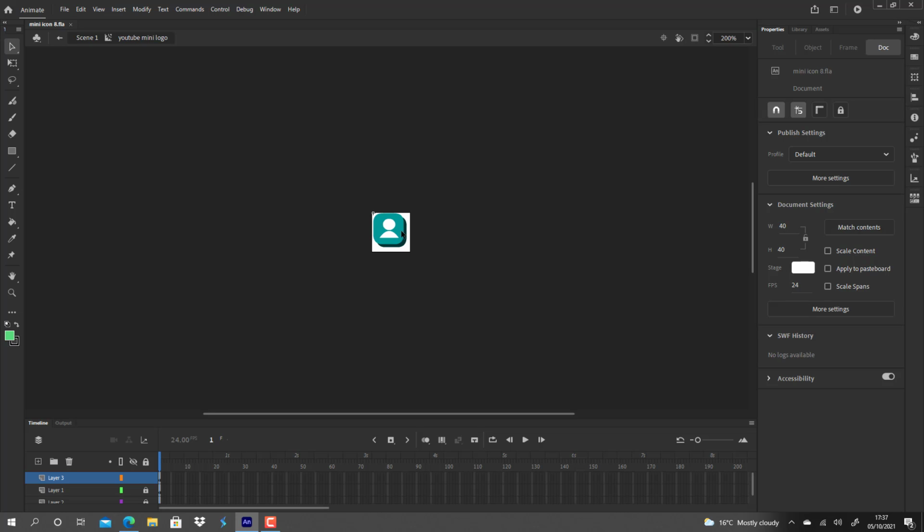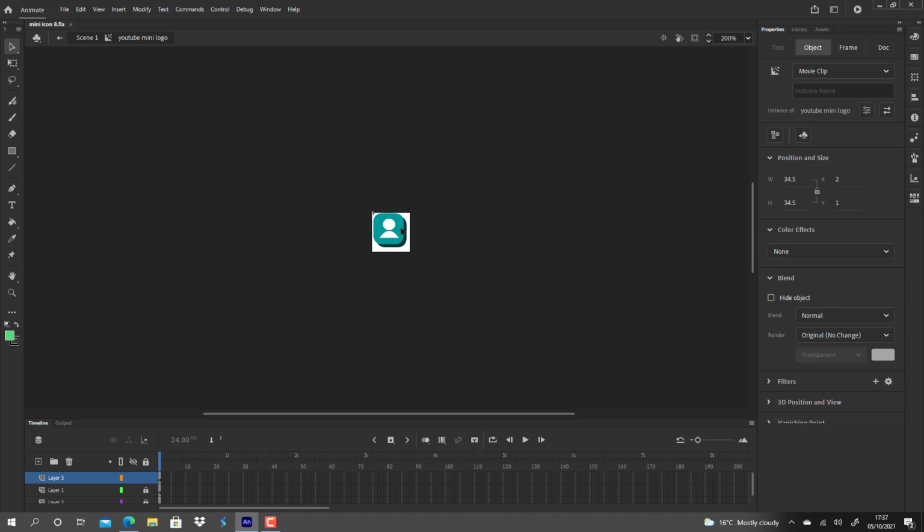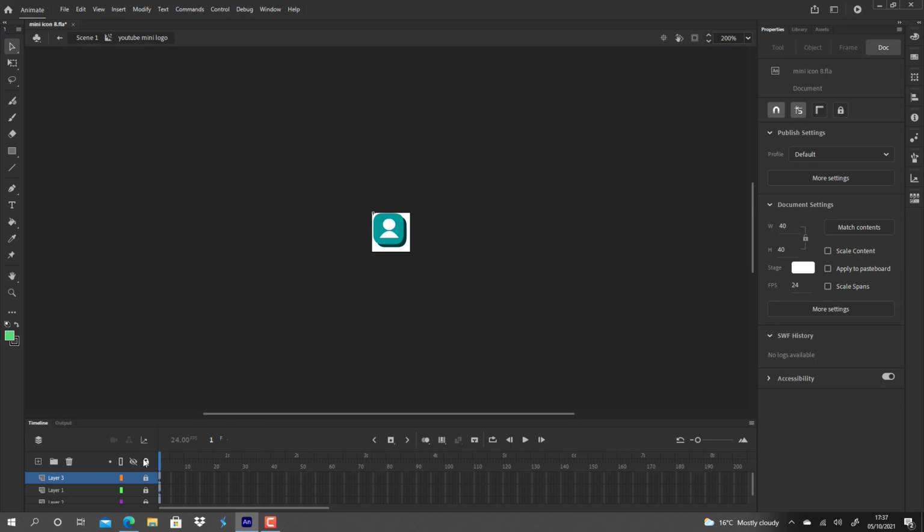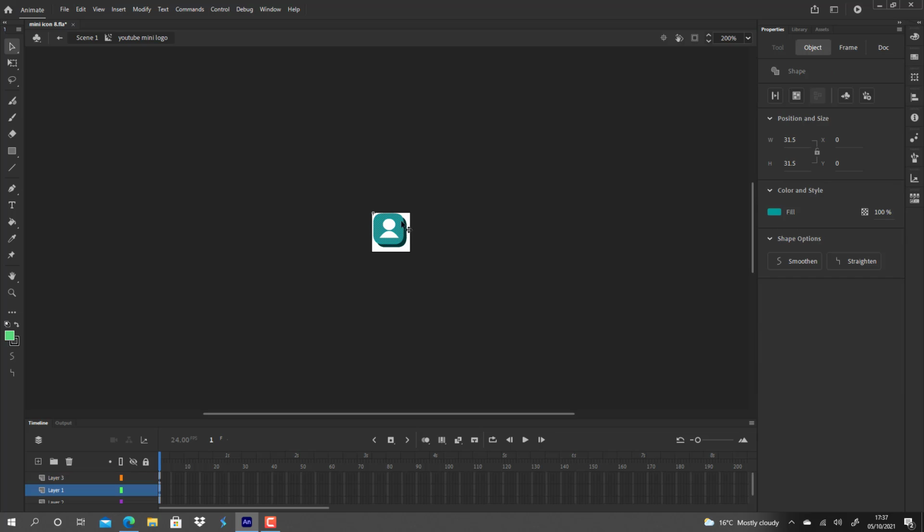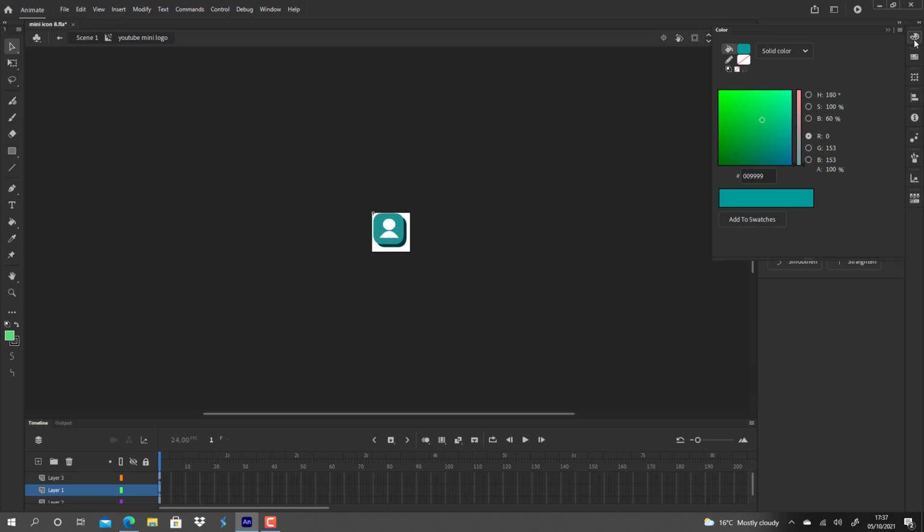If you select the box, select that rectangle with the rounded corners, go to colour, and the colour is hashtag 009999.